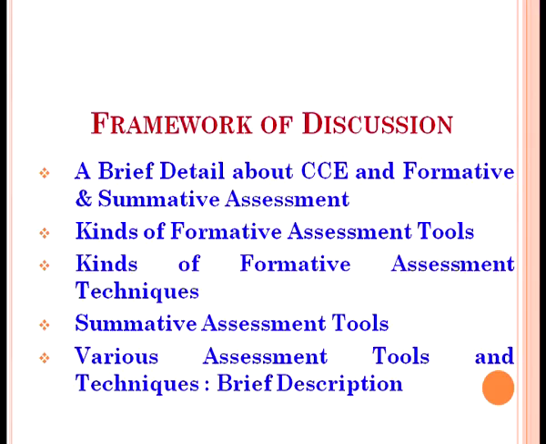Now, what will be the framework of today's discussion? You can see on the screen that, in the beginning, we will discuss CCE, what we mean by continuous and comprehensive evaluation, and what we mean by formative and summative assessment, regarding which we have already discussed in the previous lessons.